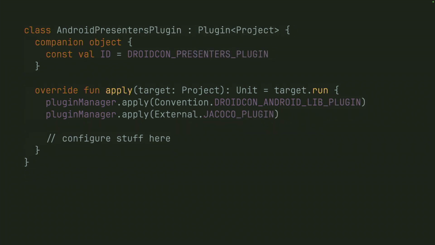Okay, so a good example is, if you had your presenters module, you would want to add the Jacoco plugin configuration for that. And then in your views plugin, you'd add Paparazzi for screenshot testing. But you wouldn't add Jacoco here necessarily, because test coverage of your views probably doesn't make a lot of sense. So that would be a good example of why you might want to diverge into convention subplugins.